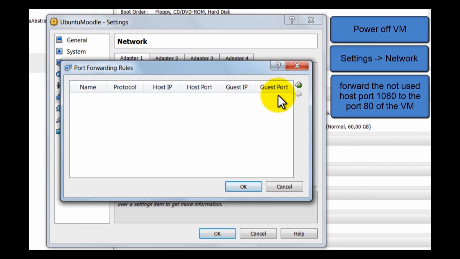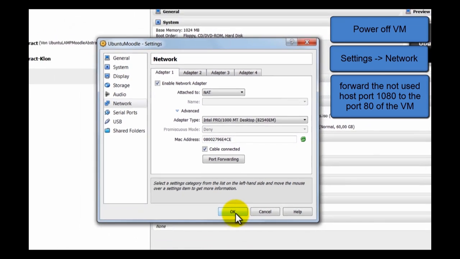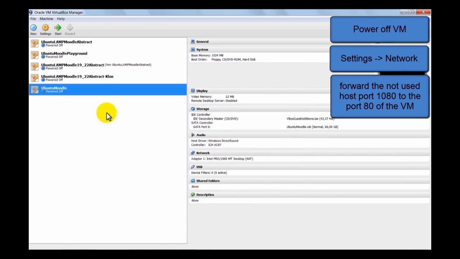Okay, for adding a port forwarding we have to press the button add port forward. So we have the rule, I call it the HTTP protocol. The host IP, guest IP we don't need. We just use 1080 on the host, and on the guest it will be 80, the HTTP port. Okay, we press OK. The port forwarding is installed.